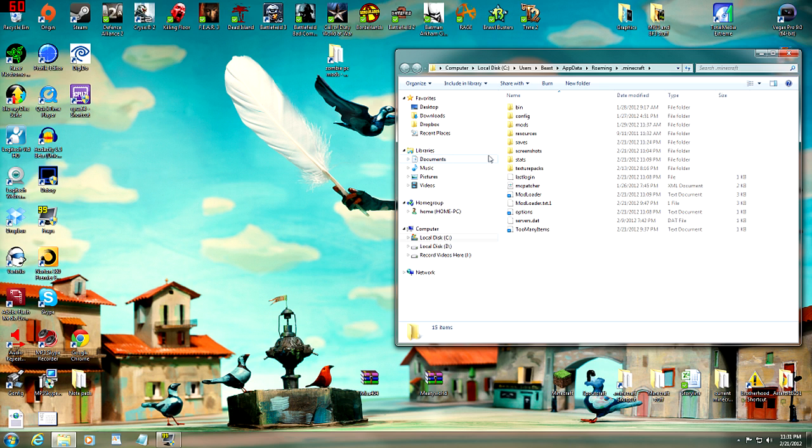It's actually very simple. Just take your time. Get to this point in your string. It's under whatever your local disk is. Users, Beast is the name of the computer. I named my computer Beast. AppData, Roaming, Minecraft folder, and this is my shortcut to it.